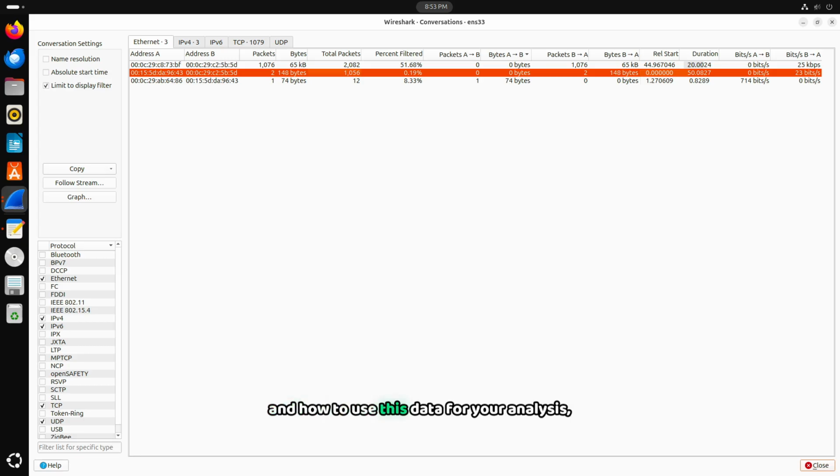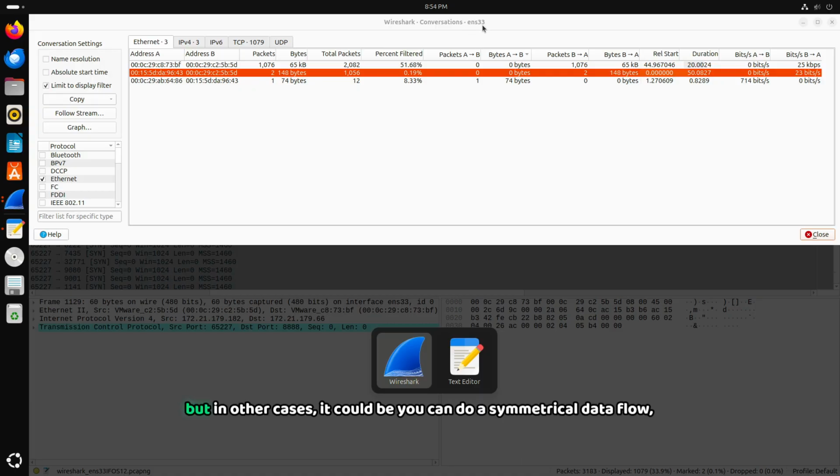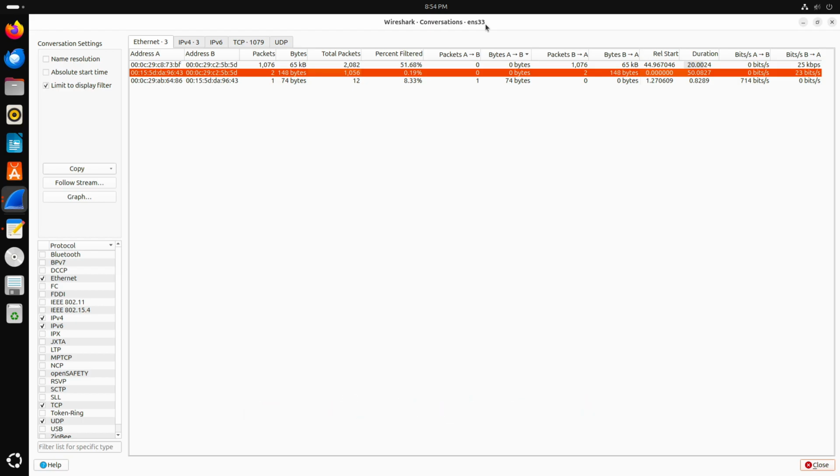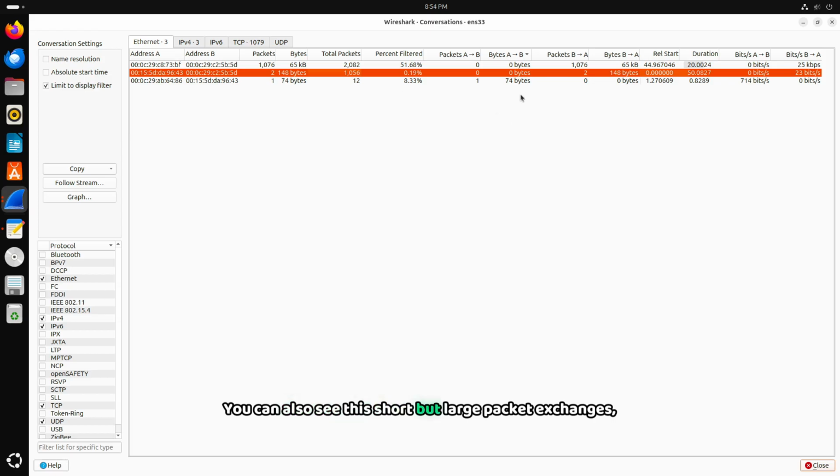And how to use this data for your analysis: you can identify suspicious traffic. In this case, it was just an Nmap scan. But in other cases, you can find asymmetrical data flow, one side sending much more data than the other or vice versa. You can also see short but large packet exchanges, long duration but low activity conversations, and high bitrate conversations. You can find file transfers, video streams, and large downloads.